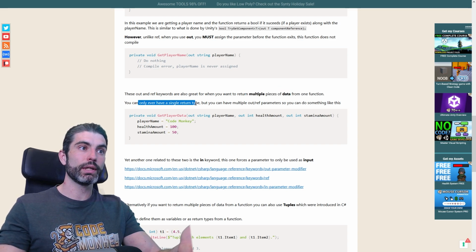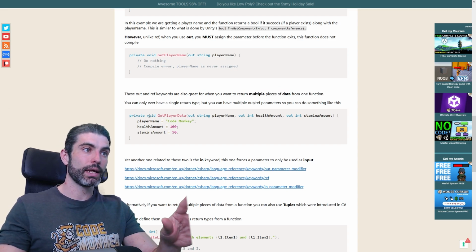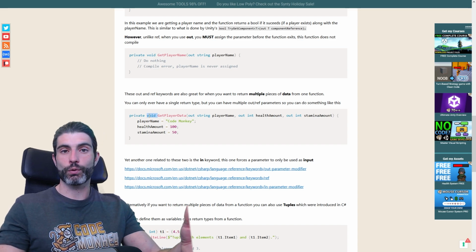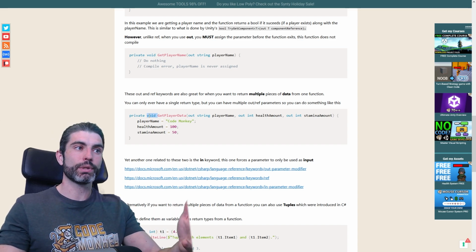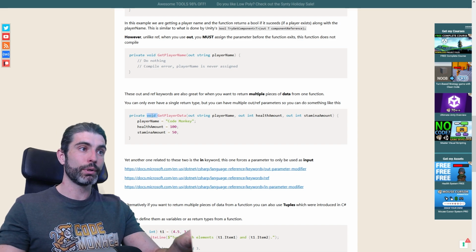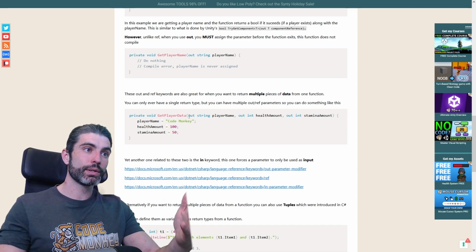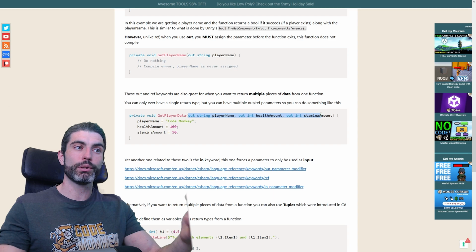Since normally you can only have a single return type, you can only have a single type over here. Technically, of course, you can make a custom class, a custom type to hold whatever data you want, but you can only have a single type here, whereas you can have multiple out parameters to return multiple pieces of data.